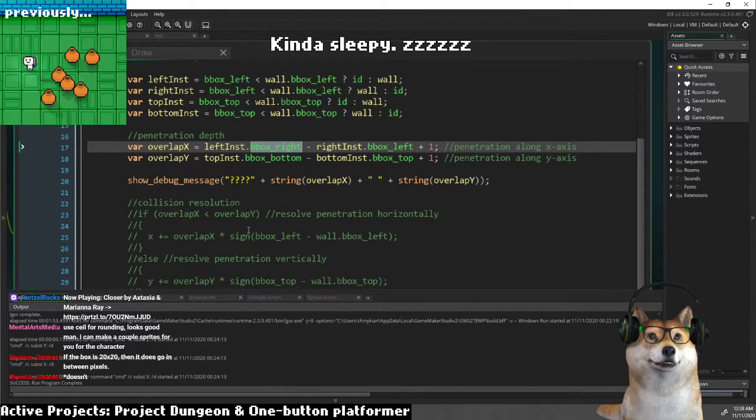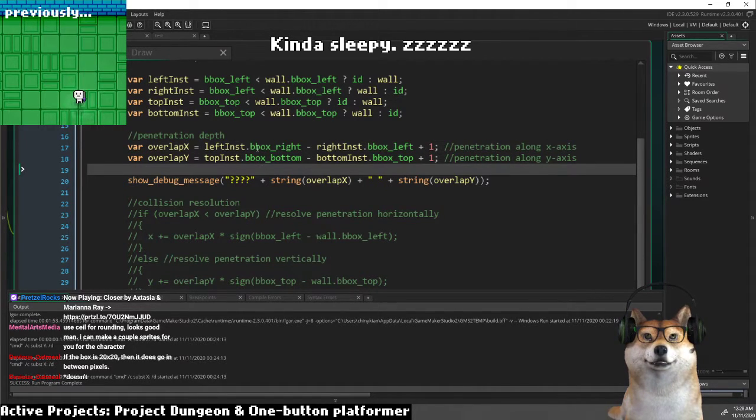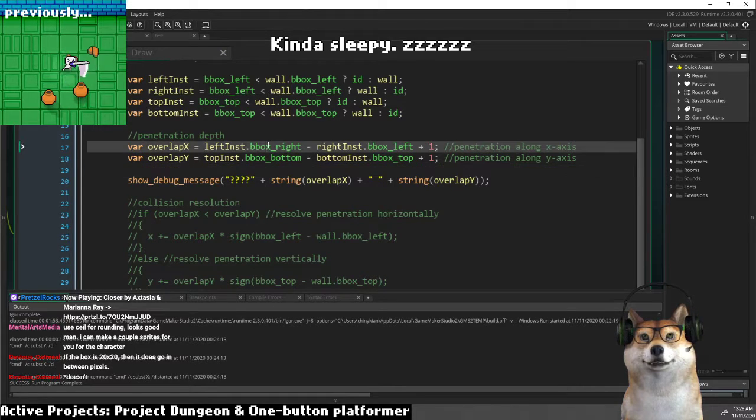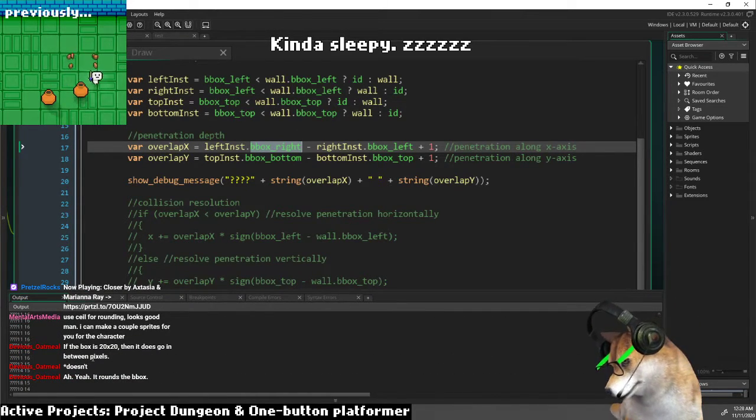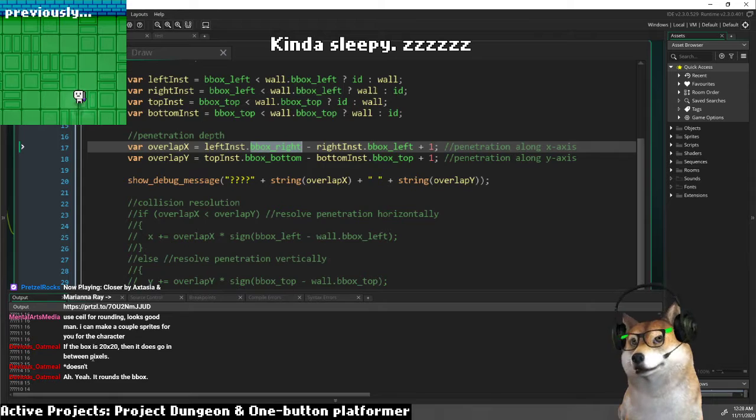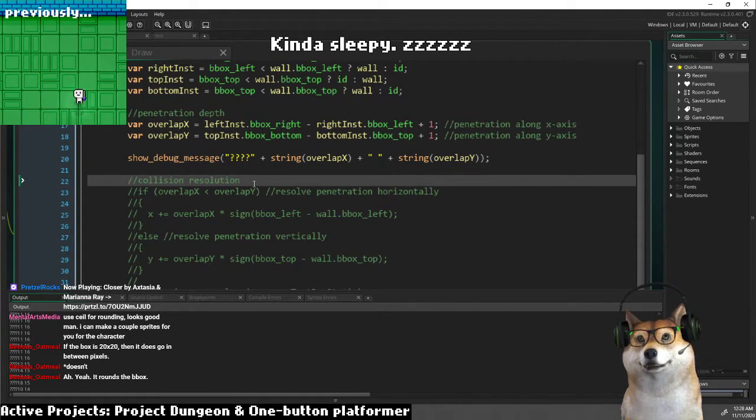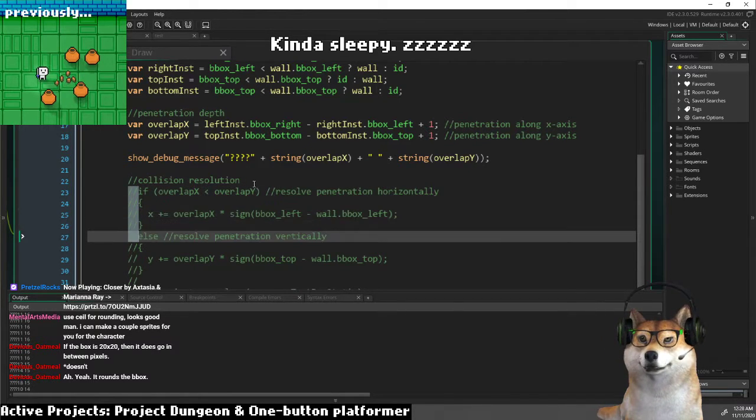In other words, Game Maker must have done something to these numbers, right? Let me think. Oh, it rounds the B box. Oh, I see. That means I need to change how I resolve the collision. Wait, how would I do that? How would I do that?